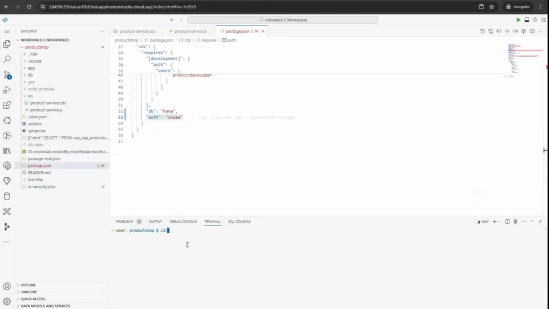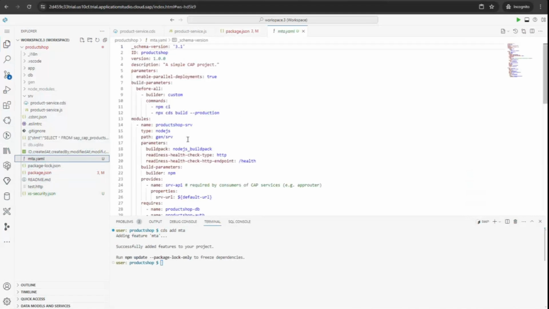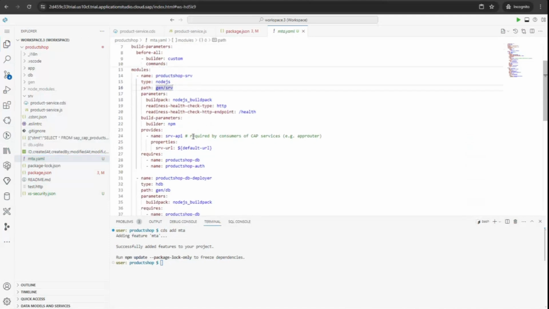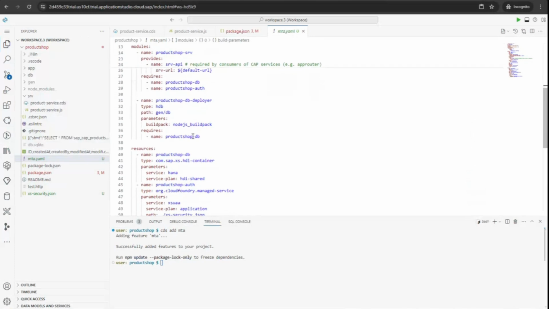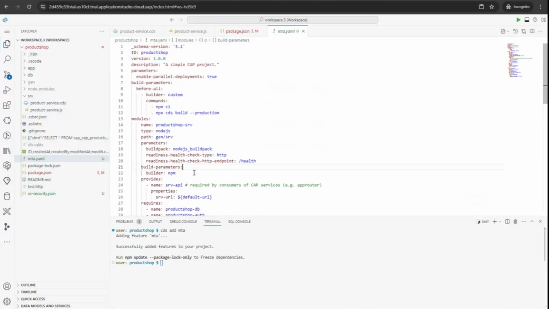To create an MTA, you have to write cds add mta, and if you see here, you will get one file called mta.yml. And if you see here, MTA will automatically understand what is the service name you need, what are the other endpoints like the readiness health check point, or you can say a DB deployer. All these basic details, right? You will get all these instructions here. Now this is just a basic deployment of the services which you have created.